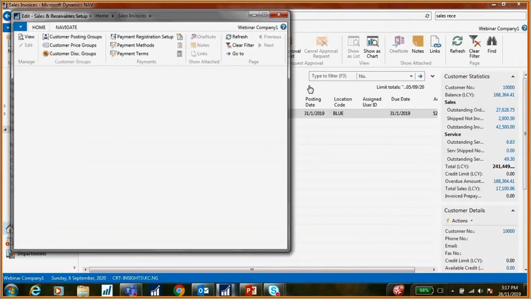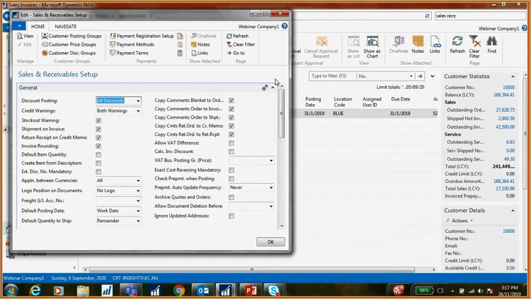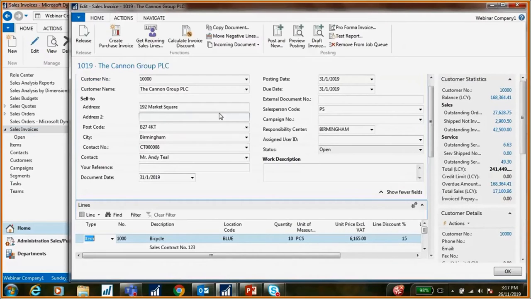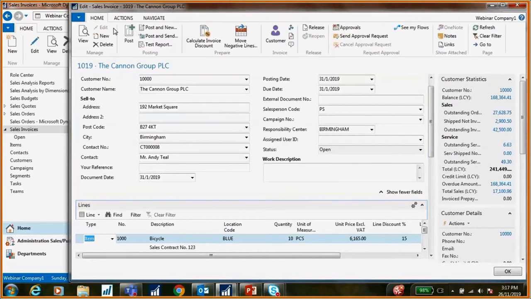In the sales and receivables setup page, there is a function where we can tick the checkbox, shipment on invoice. This means that a posted sales shipment will be automatically generated when we post the invoice. So as long as the user ticks this field, the system will automatically generate a posted sales shipment when we post the sales invoice. So we just click edit to go back to the sales invoice and do the actual posting.